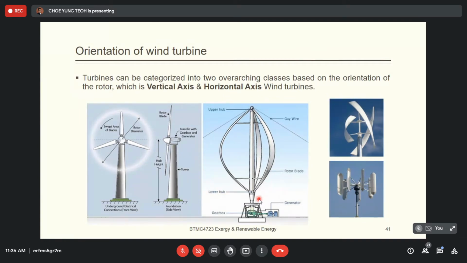Okay, then we talk about the orientation of the wind turbine. In general, we have two orientations of the wind turbine, which are vertical and horizontal. This is vertical at the right hand side, and horizontal is at the left hand side. You can see the blade is horizontal to the ground surface, and this is vertical.